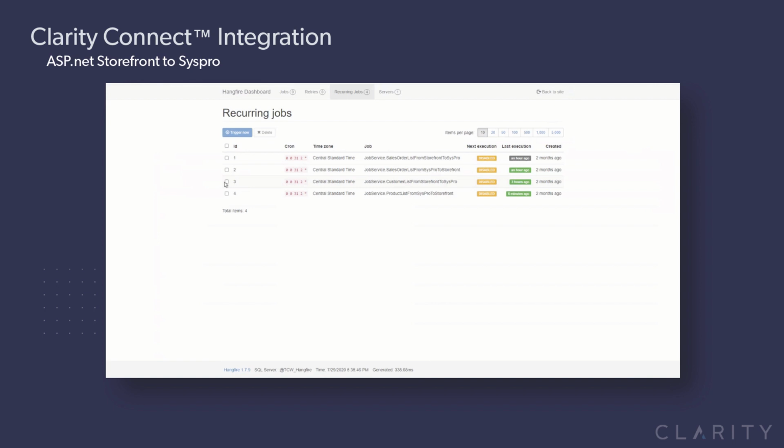You can see the first two jobs, one which syncs all orders from the storefront to Syspro, the second bringing all phone, email, and fax orders entered into Syspro back into the storefront. The third job, the one we need, syncs the customer list from the ASP.NET Storefront into Syspro. We'll check and trigger that job.